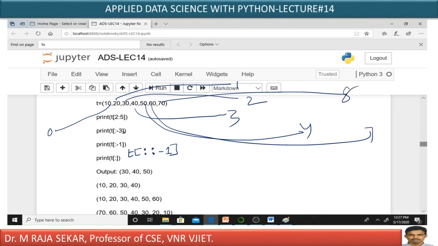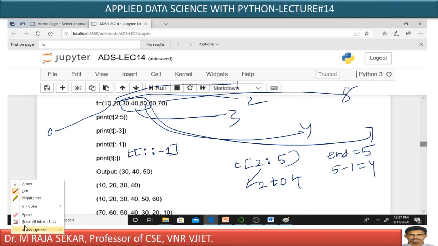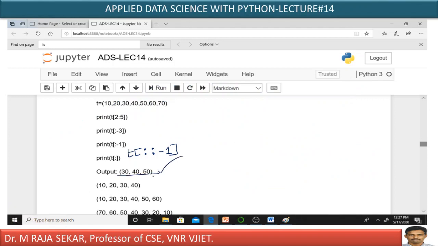That's what it says. What it says? T of 2 colon 5. What is the meaning of T of 2 colon 5? I must start my journey at index 2. Here end is 5. End is 5 means I must go till end minus 1. 5 minus 1 means 4. Means I must display all the elements from 2 to end minus 1, that is 2 to 4. What is my 2 index element? The 2 index element is 30. The 4 index element is 50, isn't it? Therefore 30, 40, 50 it will display. This is the output of print of 2 colon 5.